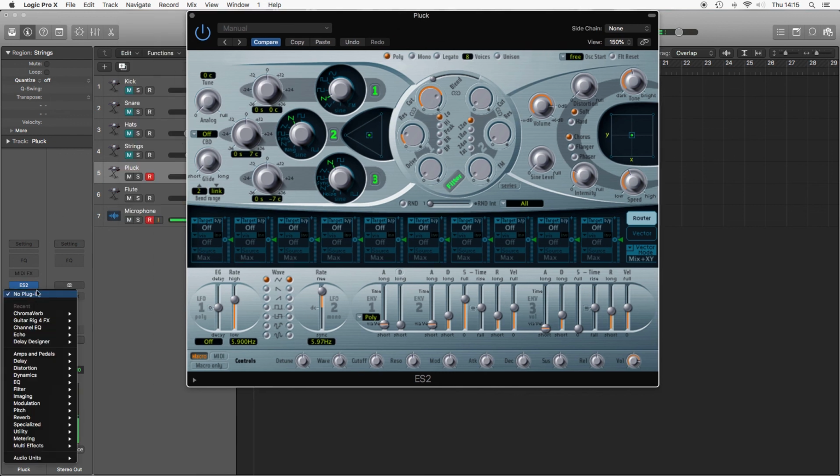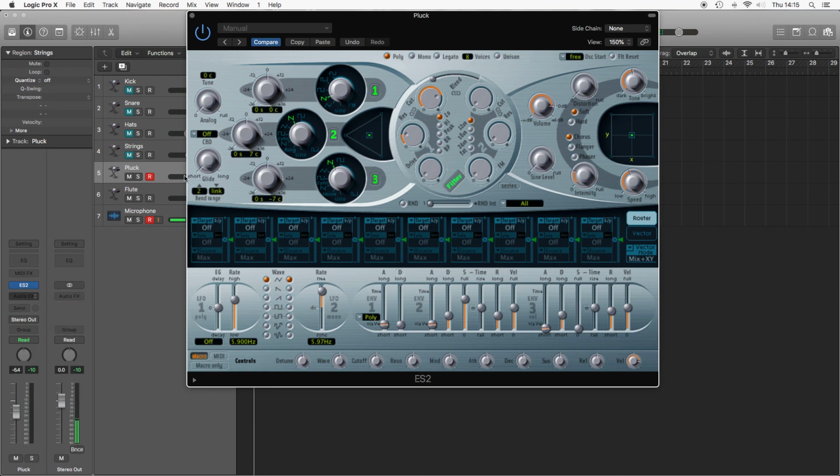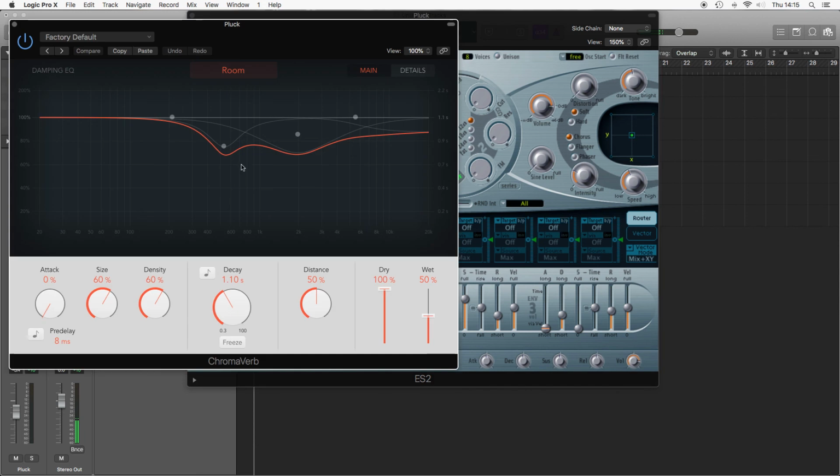Both of these sounds can benefit from a little bit of reverb, so it can help to stick that on afterwards. So let's just pop some chrome verb on this pluck sound.